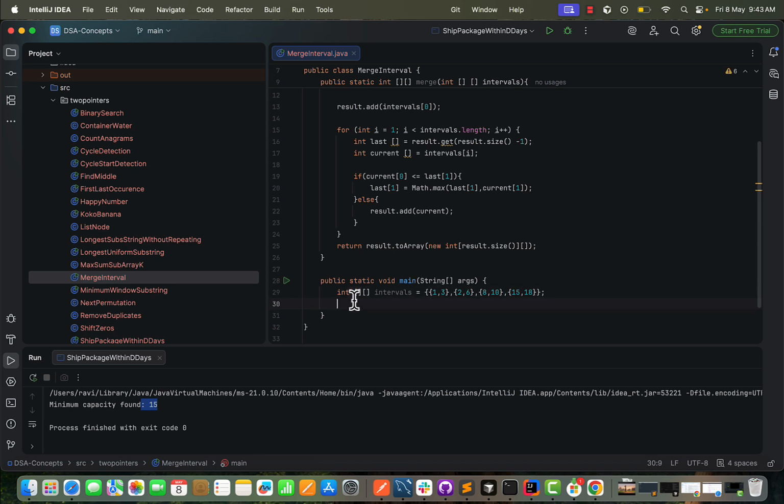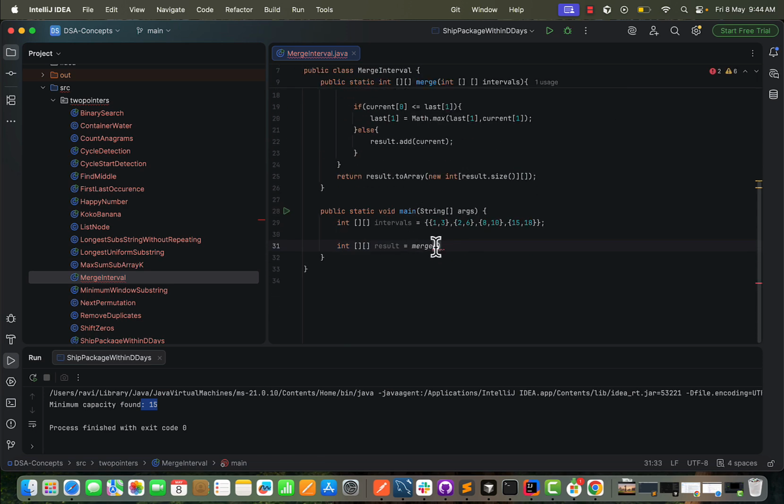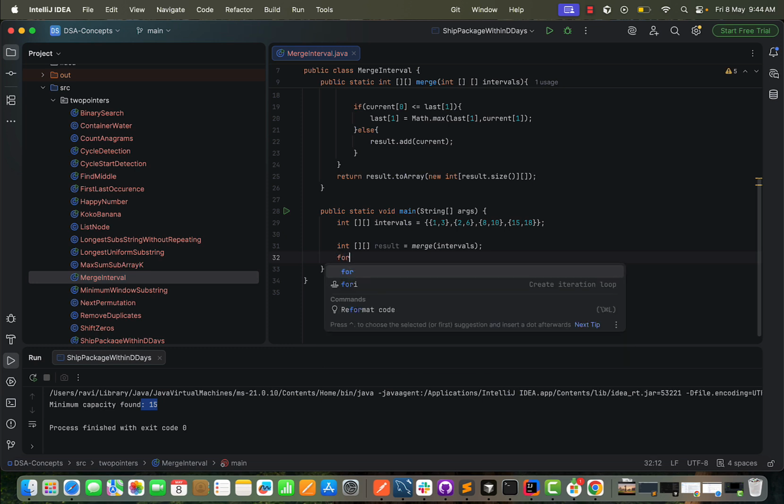Now I'm going to call my method. So int[] result equals the merge method, this one I'm going to call, and I'm going to pass in my interval input. Okay, so now I got the result, and because it's an array, I'm going to use a for loop to print the result.